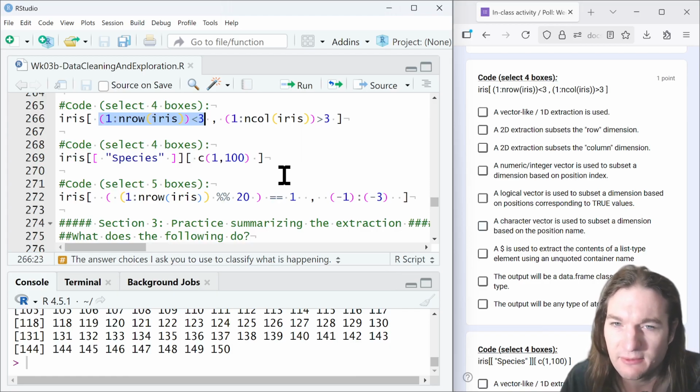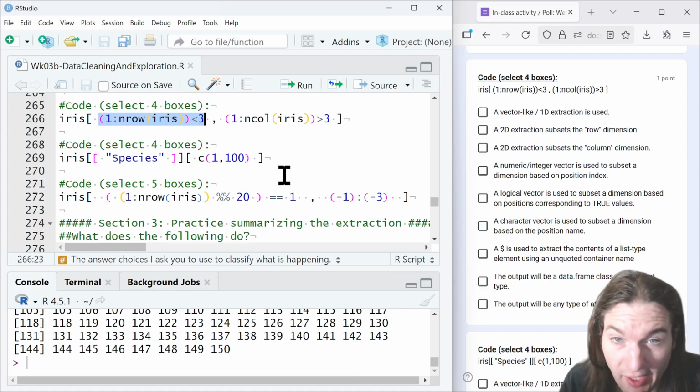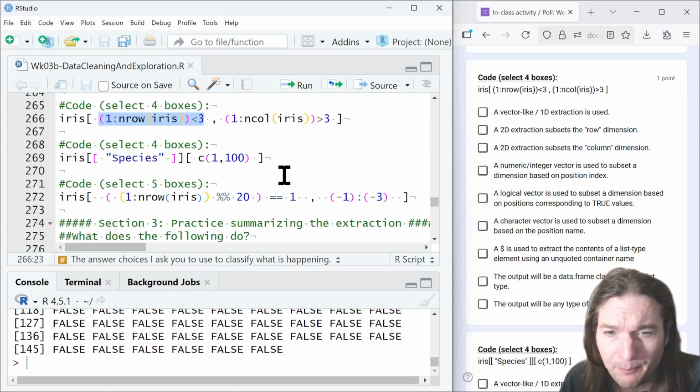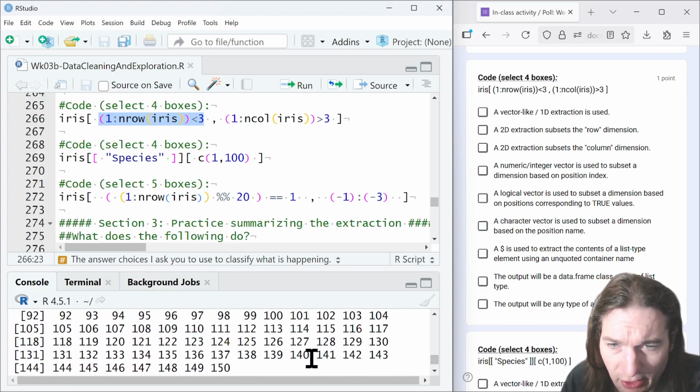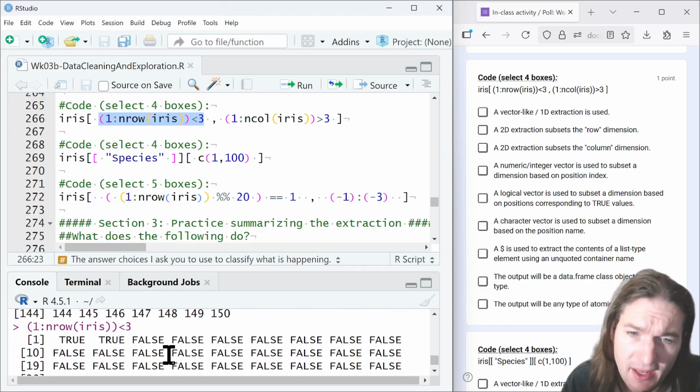So the answer is true, that it is, in fact, less than 3. And if I do that, and I scroll all the way up, I see true, true, and then a bunch of falses.